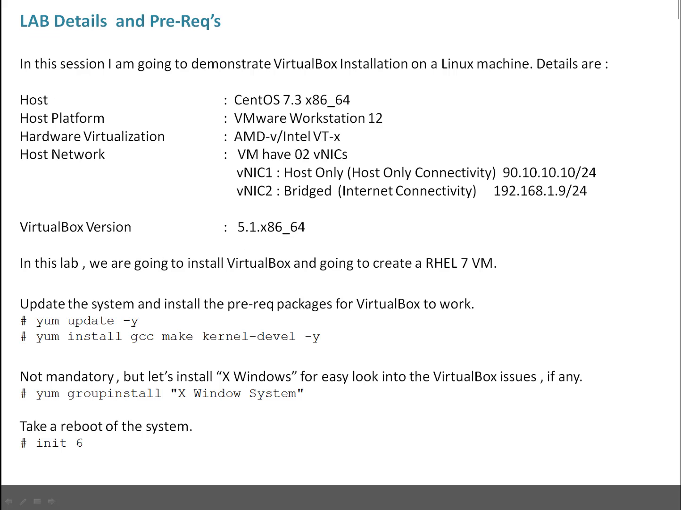This is my lab on which I'm going to demonstrate this whole session. I've got one CentOS 7 machine which will be acting as my base machine where I will be installing VirtualBox, and that machine is hosted on VMware 12, and I have enabled hardware virtualization. It's basically a virtual machine, but again that's the base machine. It has two NICs. One is for host-only connectivity, one is for internet connectivity. And I'm going to install VirtualBox version 5.1.